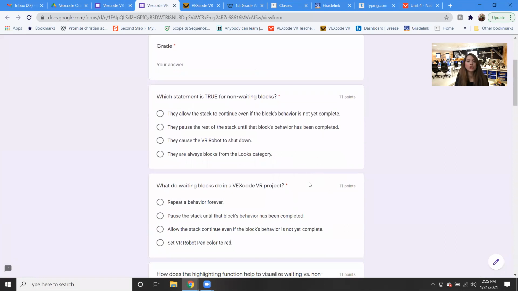So which statement is true for non-waiting blocks? Let's go through this. They allow the stack to continue even if the block's behavior is not yet complete. That sounds pretty good, right? They pause the rest of the stack until that block's behavior has been completed. They don't. They cause the VR robot to shut down. No. And they are always blocks from the looks category. No. So we know it's A, right? They just continue because they're non-waiting.